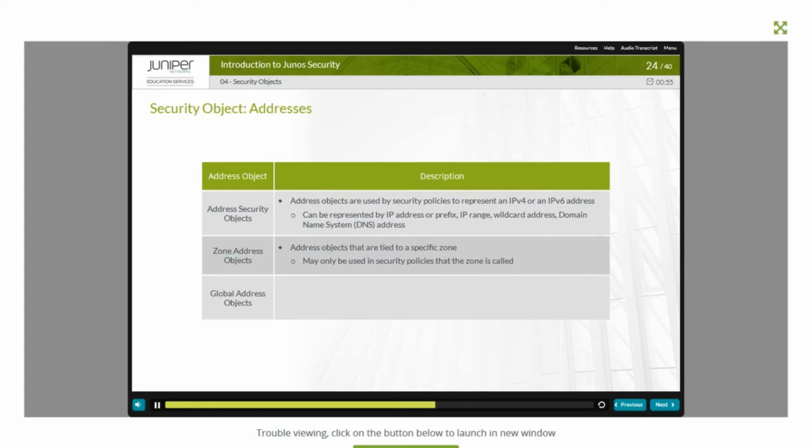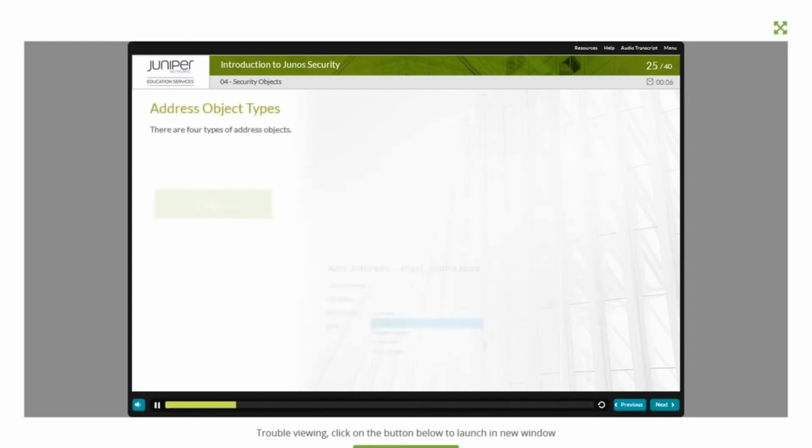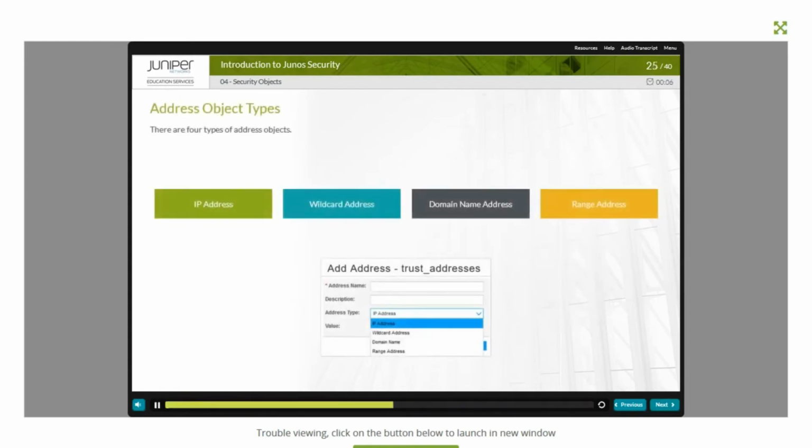Before Junos 11.2, this was the only way to make an address object. Global address objects are about the same as zone address objects, except they are not associated with a zone. Since there is no association, the global address object can be used in any of the security policies, regardless of the zone context that the policy might be in. There are 4 types of address objects. Click each type to learn more.